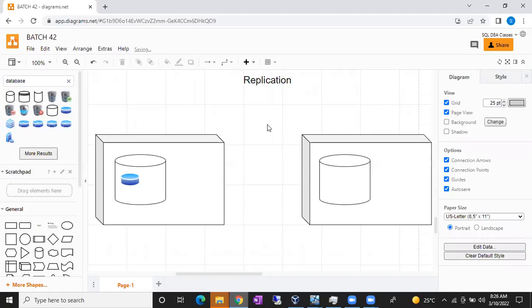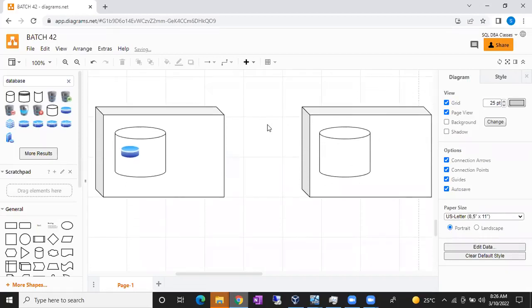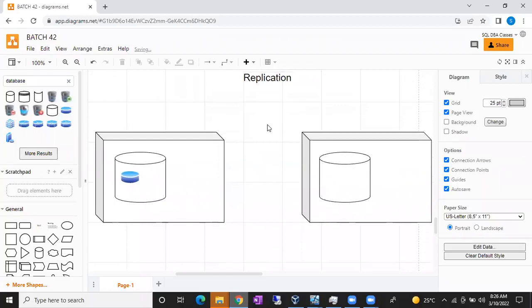Okay, listen carefully, guys. Your log shipping and mirroring, which level of DR feature are they? Both are database level. It means if something happens to the database, the same database on another server is going to take care of it. Your replication is an object level feature, guys.